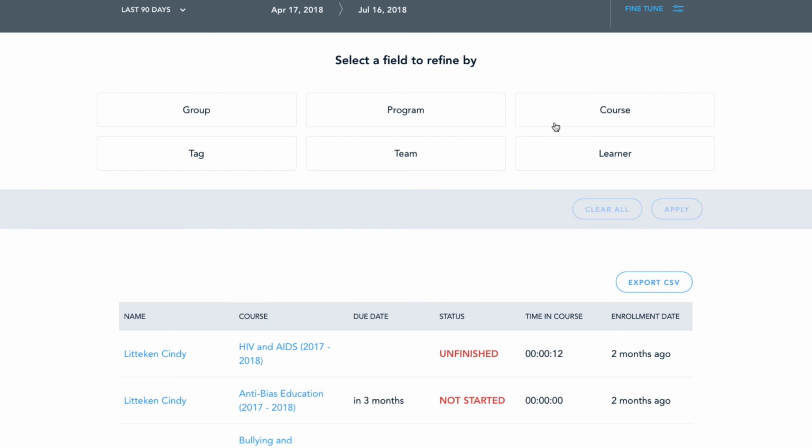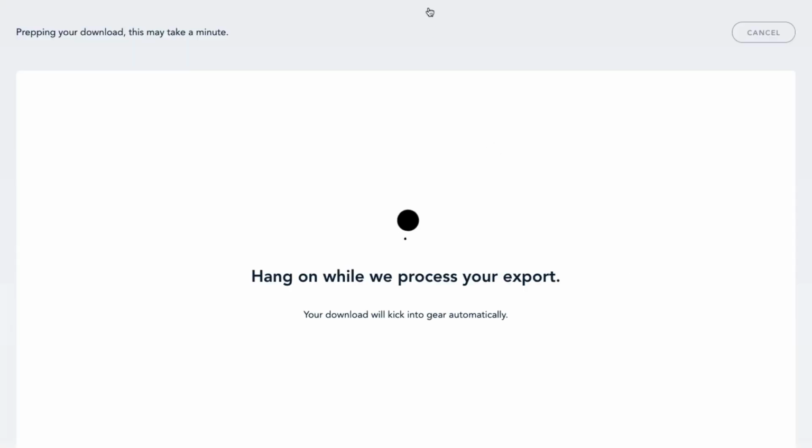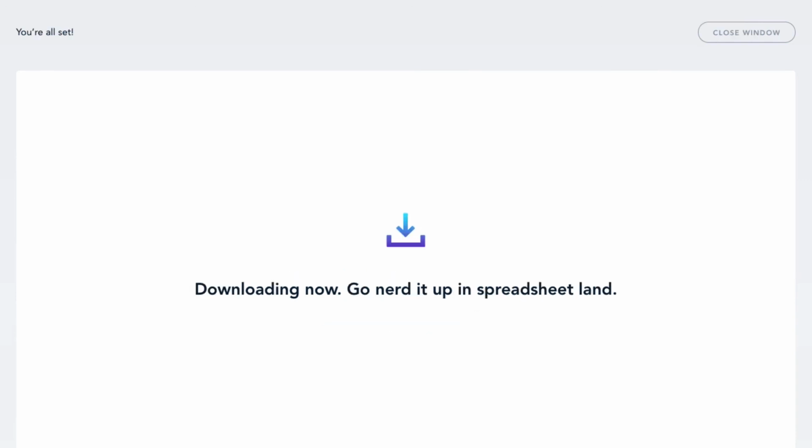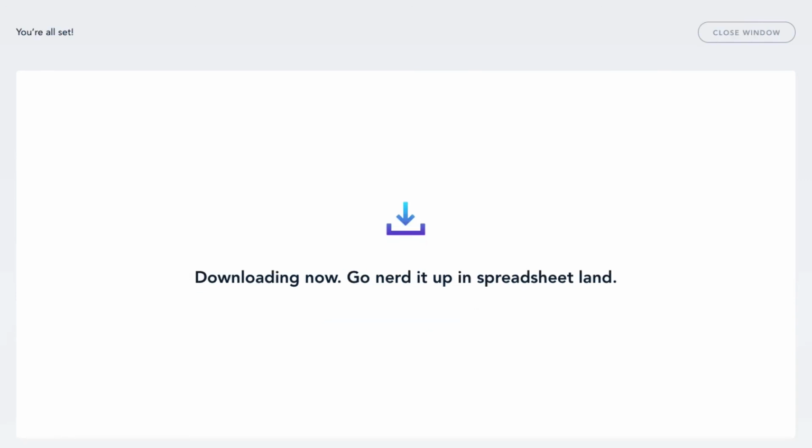Once you have fine-tuned the report the way you wish, click on the Export CSV button and the file will automatically be downloaded to your computer. This is a great way of tracking and archiving your learners' completions at the end of each school year.